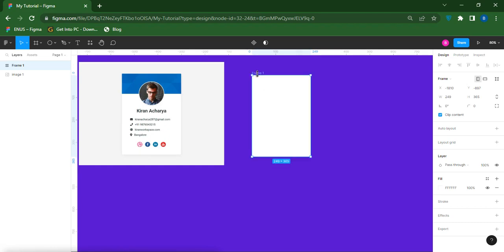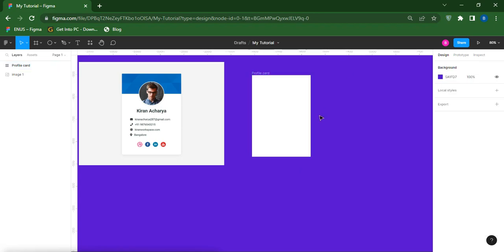You can rename your frame one here. You can call it any name of your choice, but I would like, for example, to rename it to profile card. Then the next thing we'll be taking out is this color section here.